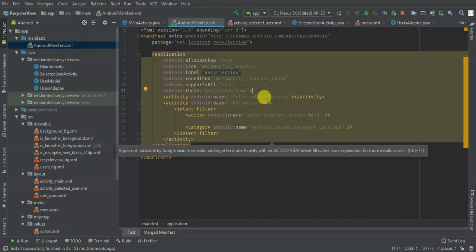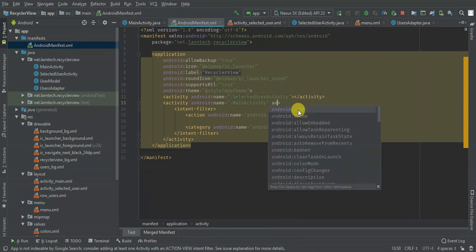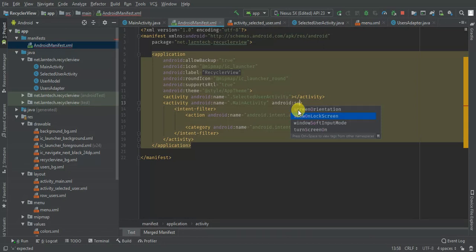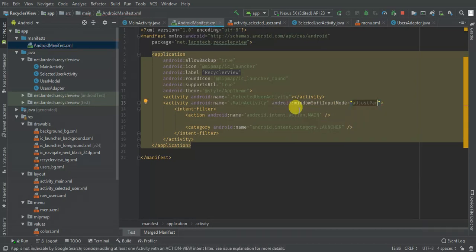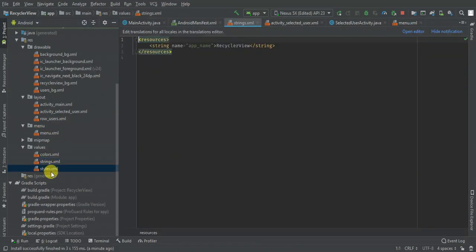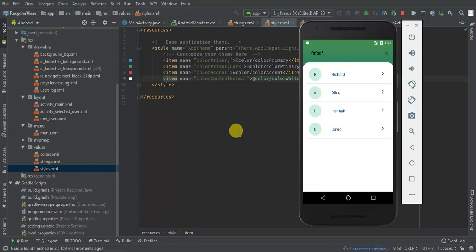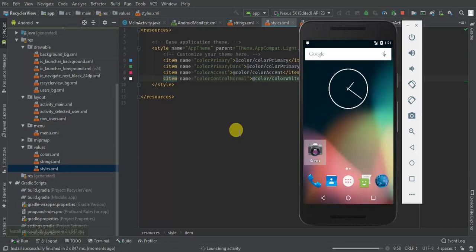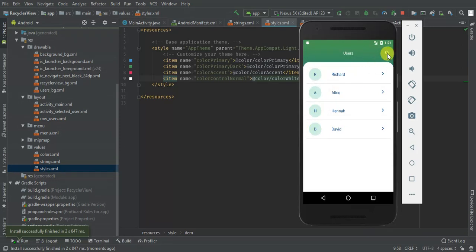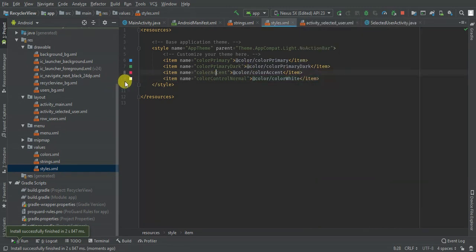So I'm going to have in my main activity android:windowSoftInputMode adjustPan to prevent it from hiding the view. Then in my style, I'm going to add item control, I'm going to give it white. Let's run and see. When I tap, there it is. So I'm going to add search filter.